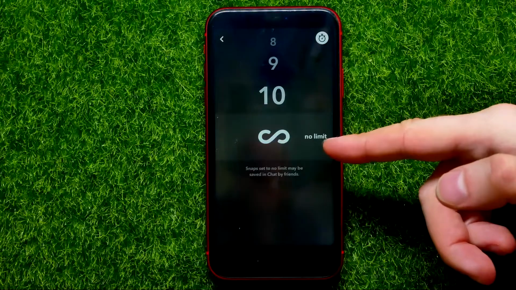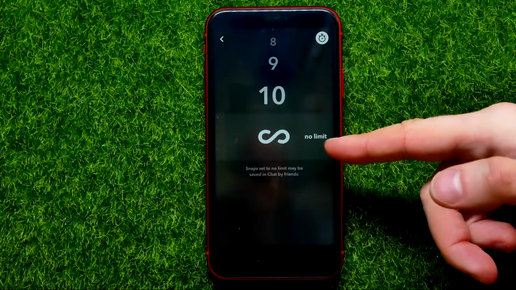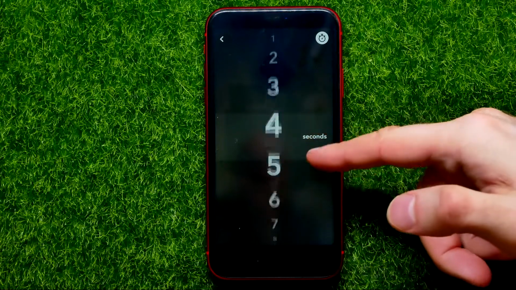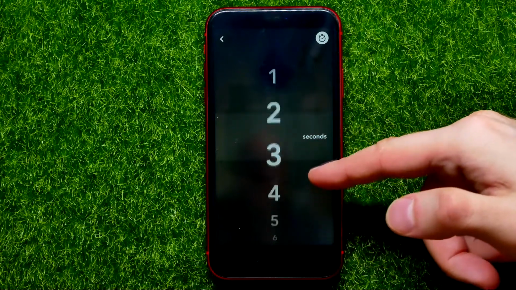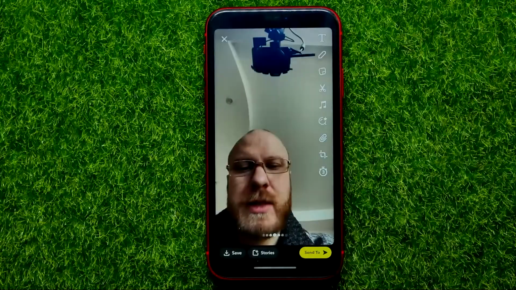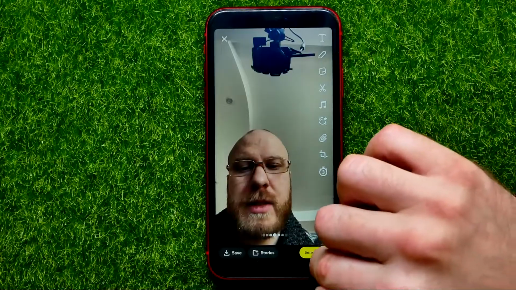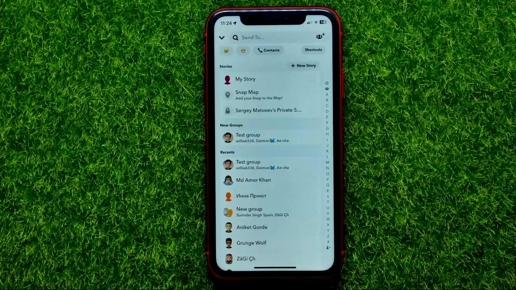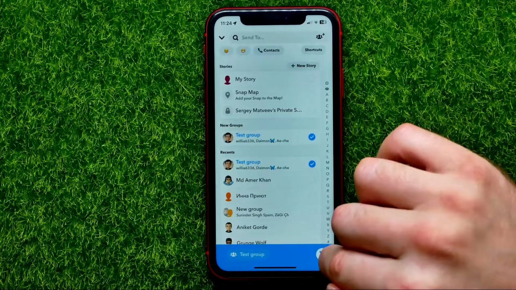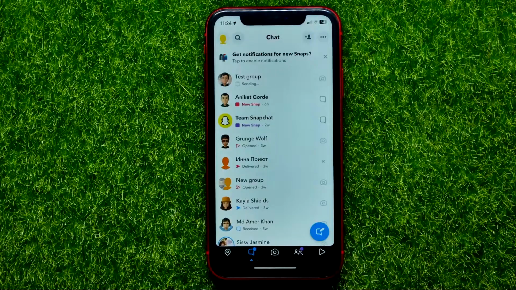As for me, now it's set by default to no limit, but you can drag it to select the exact amount of seconds. Let it be 3 seconds. You can just select it and then hit Send To. After that, you are able to select whom you want to send this snap to in that way, and then just hit the send button to send that snap.